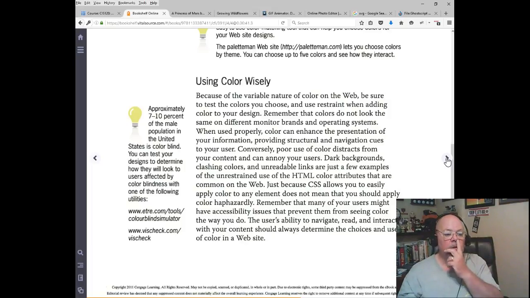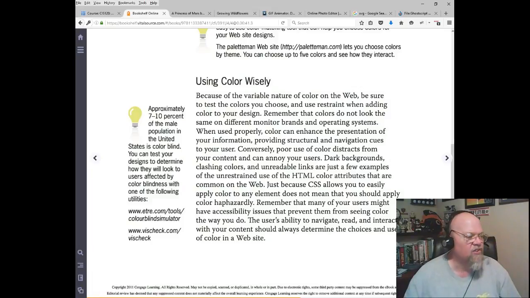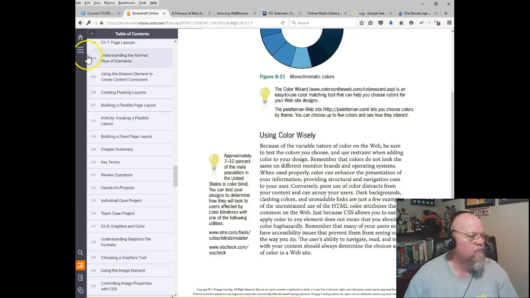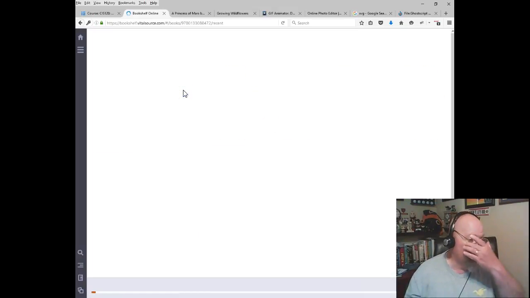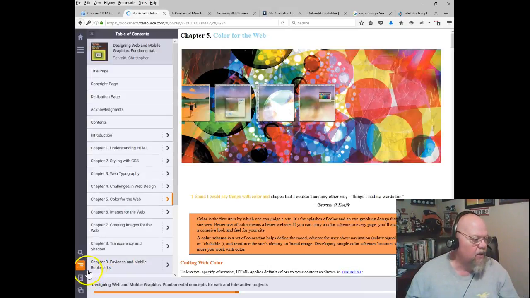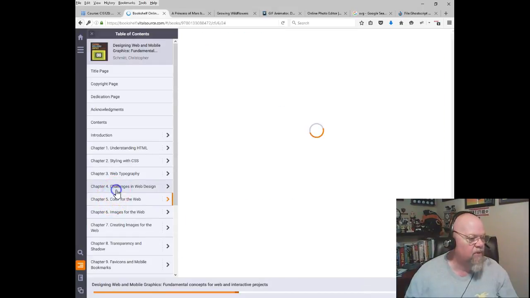thinking about folks who are colorblind. How do they see things? Let's take a look at an example of what that would look like. I'm going to go to the textbook for the next class here, and I'm going to go to chapter 4.